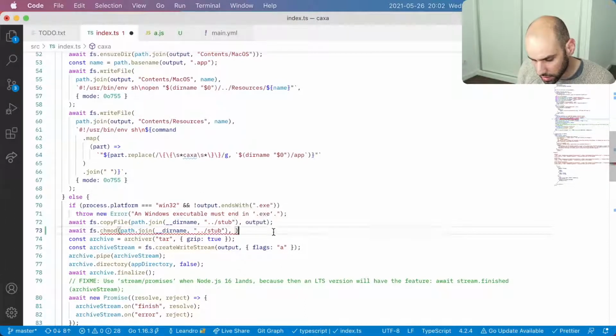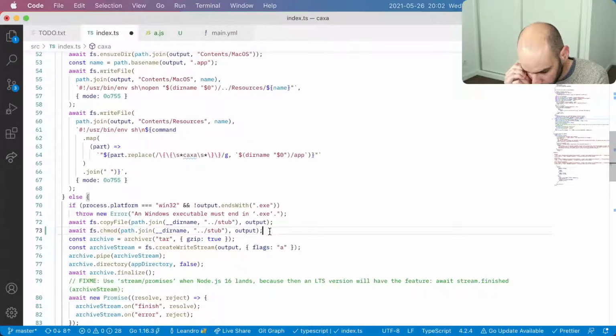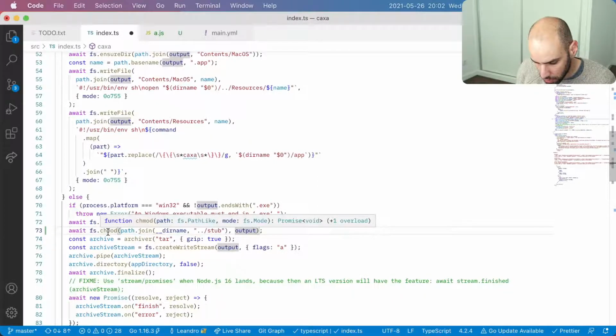To fix this at a late point. How do I feel about this? Well, first of all, this is wrong. So this should be the path and this should be the mode, but the mode needs to be that.